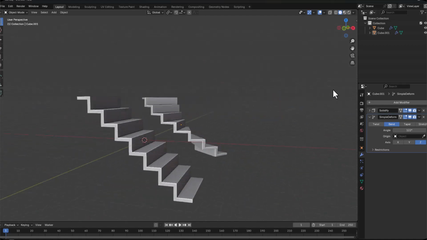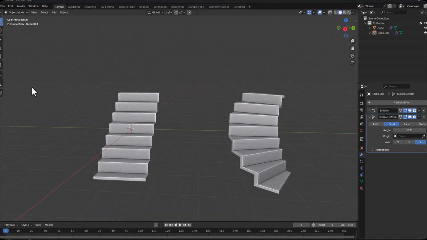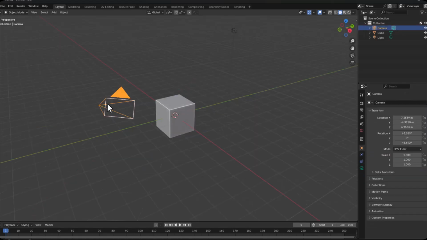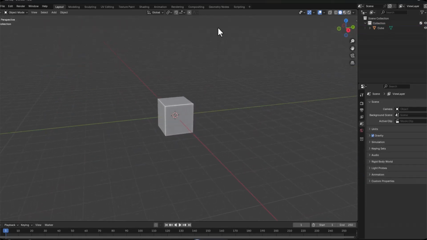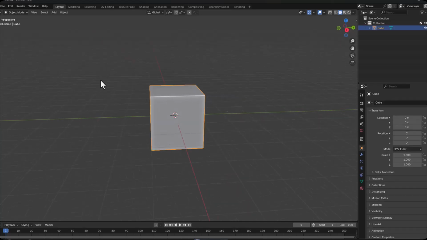This is a quick video showing how to create stairs in Blender. This is the default scene in Blender. First, I delete the default lighting and camera. I'll use a default script to generate the stairs.